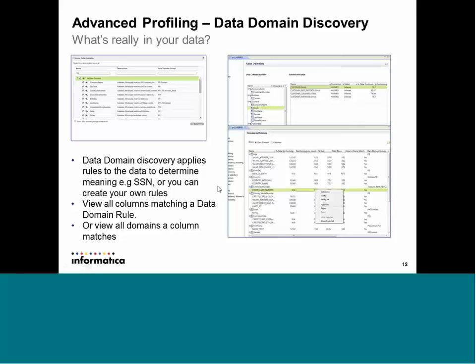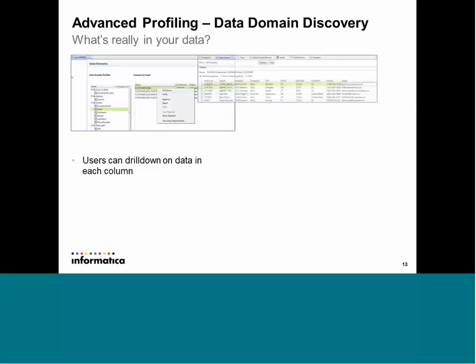Or you can actually select a particular column and it will tell you all of the rules that got matched against that. So you have different options on how to do that. Again, you can drill down into that information, as we see. So you can drill down on the data in each column just to check this, to decide whether you want to approve or reject the actual inference that's been made.